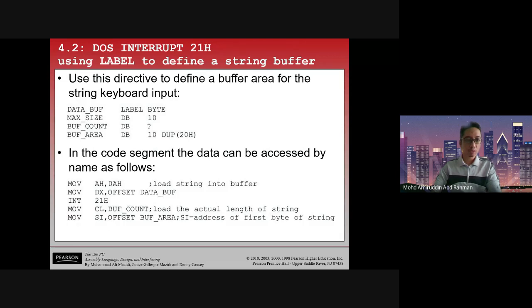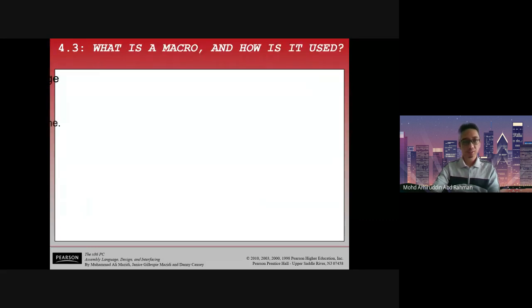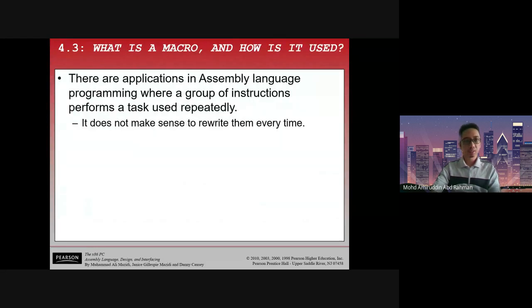Load the actual length of string. So you should input the value, how many you want for this buffer count. And then lastly, offset buffer area, 10 times. So the buffer area has 10 locations, and put into SI. SI equals the address of the first byte of string.